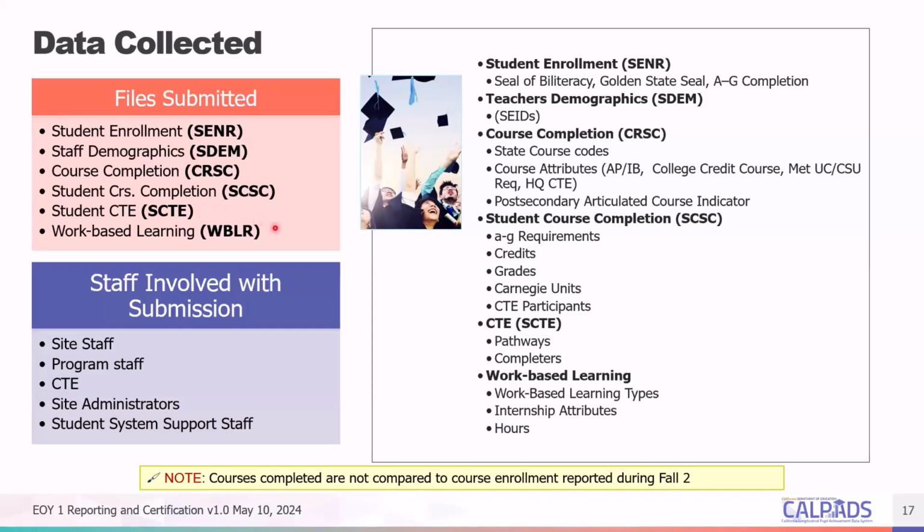And these courses are taught by staff that are credentialed to teach career technical education. And then finally, the work-based learning, or WBLR, file is used to submit work-based learning data that will provide additional opportunities for students to demonstrate their preparedness for college and career through the College and Career Indicator on the California School Dashboard.